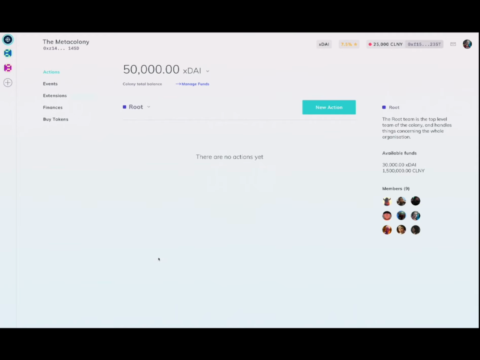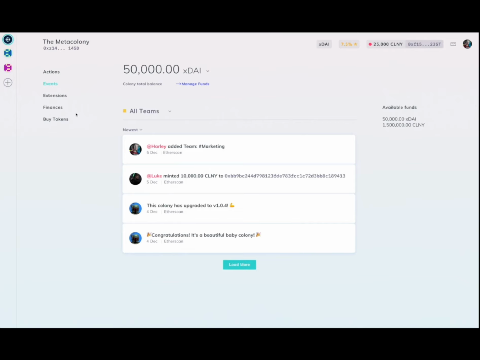So we're on the Actions tab right now, which is where most of the magic happens. This is the stuff really that you would most associate with a DAO. So we'll come back to that afterwards, and first we'll dive through some of these. So first on to events.